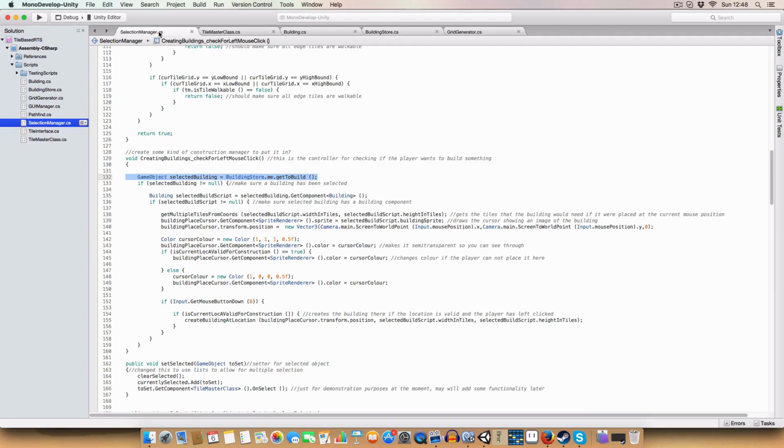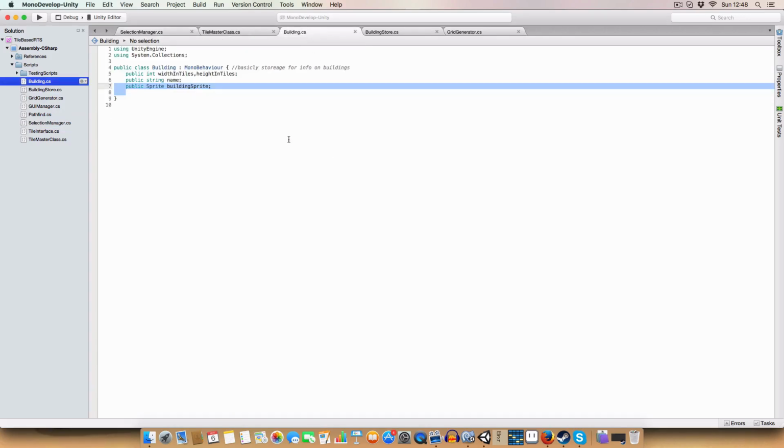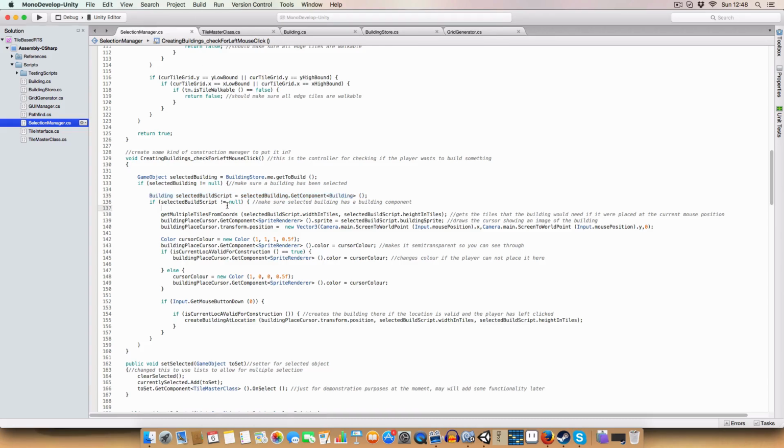It's not a tile masterclass. So basically, if the selected building isn't null, so you have clicked one of those GUI buttons and we got a building selected, and if it has a building script on it, which again is this, which has the info on the building, so width, height, name, the sprite, and stuff, and if that's not equal to null, so by some horrible error you haven't put one on or whatever, then we use the method we'll go over next, get multiple tiles from coordinates.